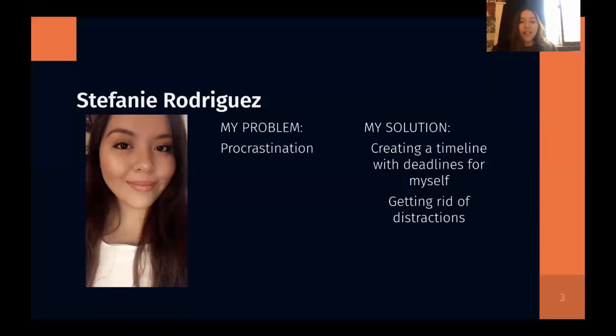And another thing with my procrastination, I also tend to get distracted a lot. So I have an iPhone, and I know I'm able to lock my apps and set a time limit. By doing this, it definitely helps get rid of distractions because I'm unable to look at my phone, unable to get texts, phone calls, and just get rid of my social media for at least like 2 to 3 hours.